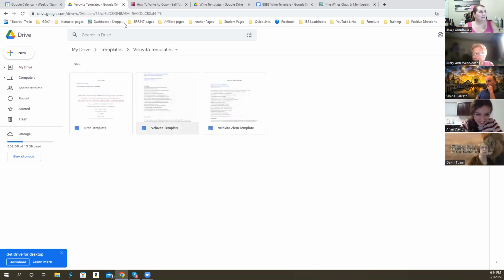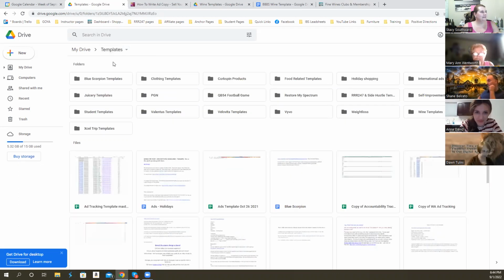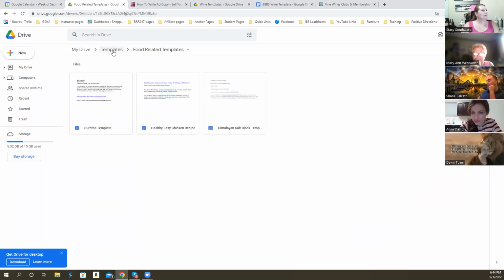Like I've got, no, I don't have it in Velveeta. I did it to one of them and now I don't remember which one. Food related? Nope.